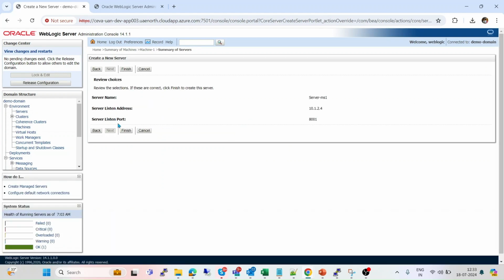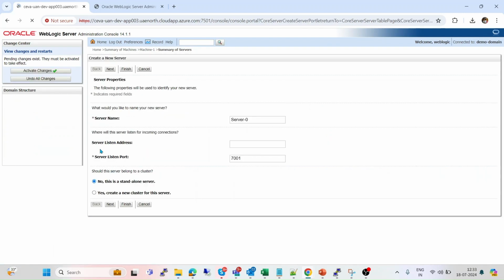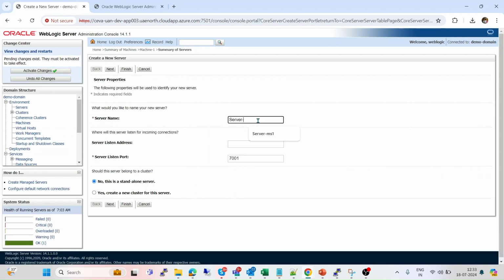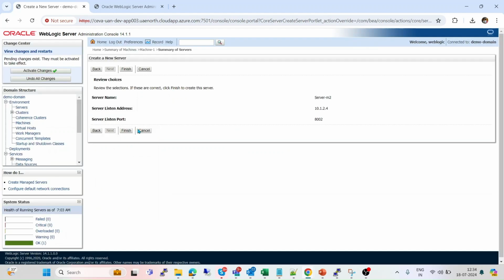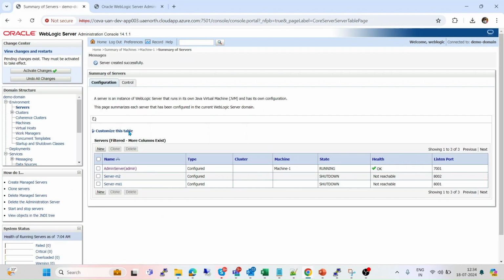We go to next and we'll see the summary and finish it. So let me create MS2, one more managed server, and let me update the port, and this is the IP, and this I'm also going to create as a standalone. Okay, I have created two managed servers here.